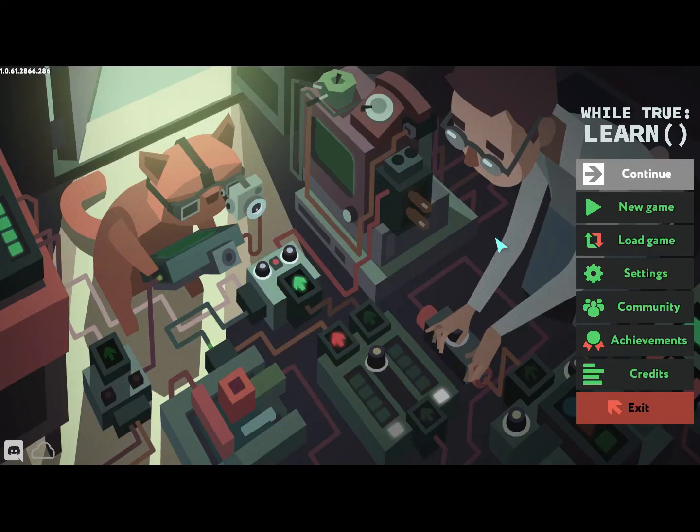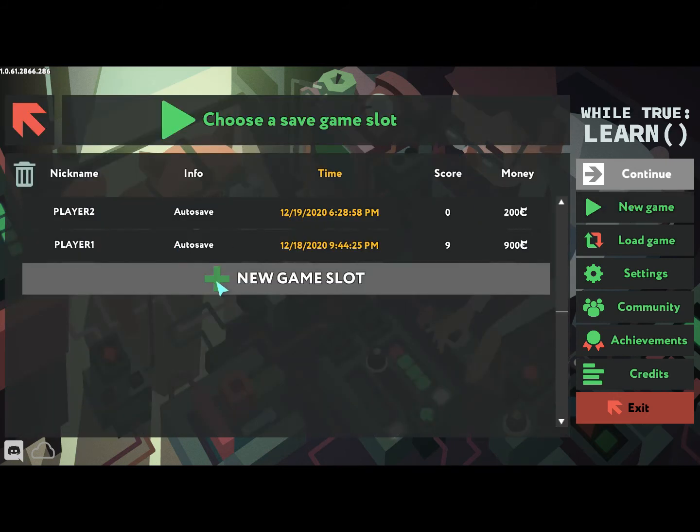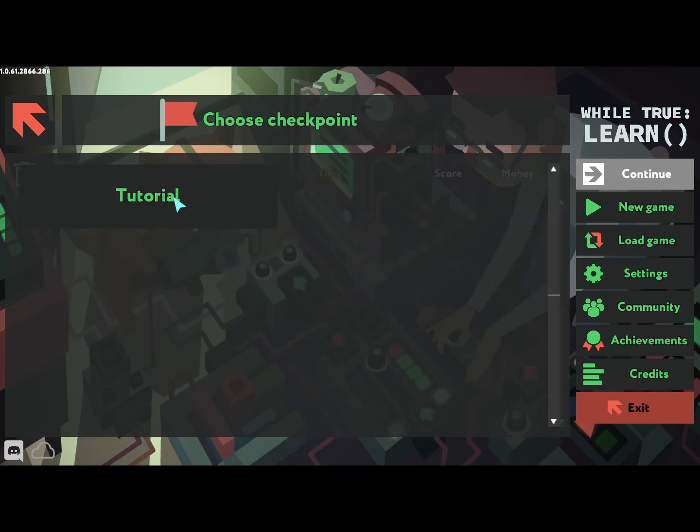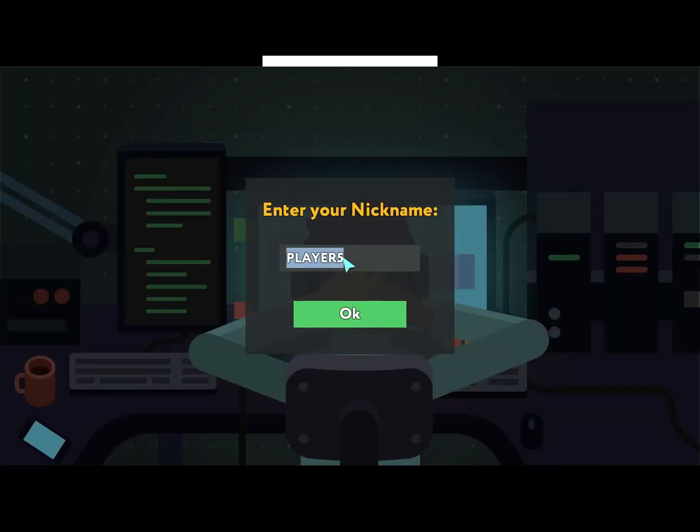Awesome, I am now inside the main menu of the game. So here are some options: continue, new game, load game, settings. So I'm gonna start from new game, slot, tutorial, and then I'm gonna name it Rage of Good.